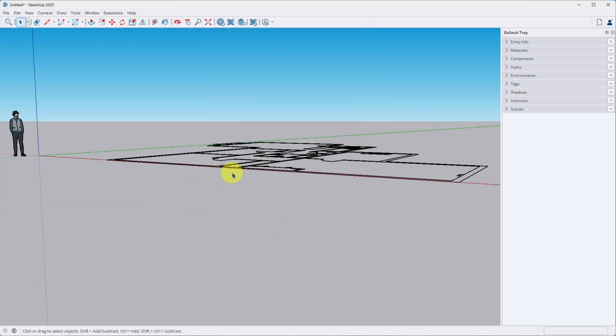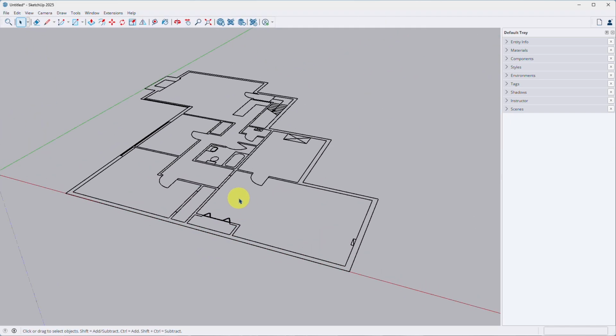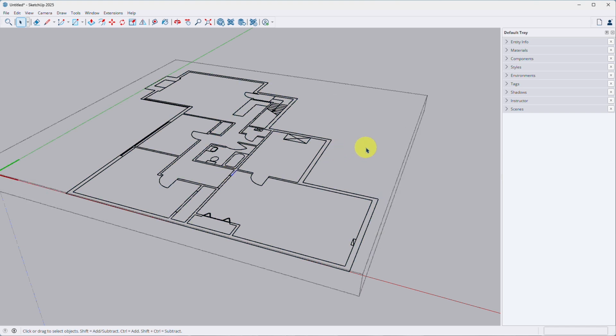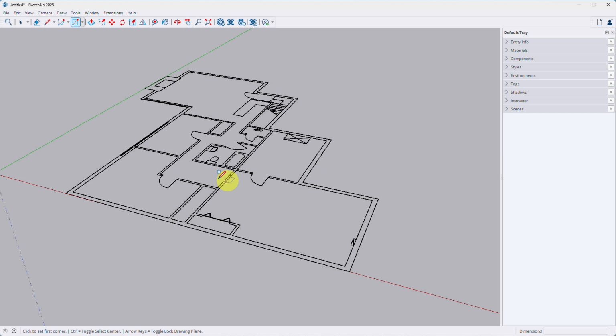The drawing should load as a group. If it doesn't, group it by selecting all the lines. Right-click and select Make Group. Okay, now we're going to create the floor plate. Start by creating a rectangle somewhere in the floor plan.